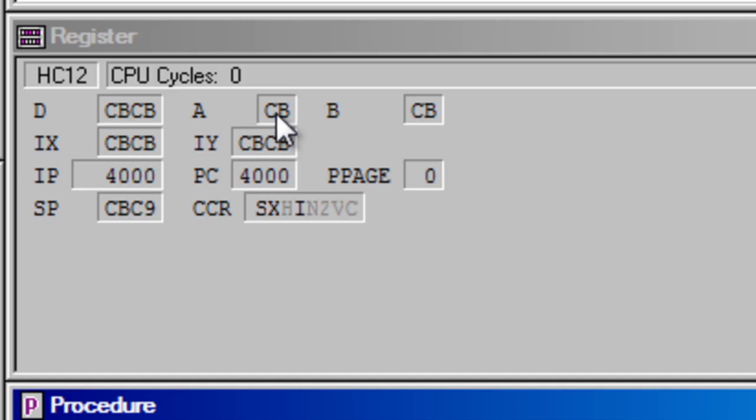Now let's load a value into the accumulator B. So LDAB. And I'm going to load the value 67 in hexadecimal. So we're going to load B with the value 67 in hexadecimal. So let's run the program. A and B have the values CB. Let me hit F5 to run the program. And now A has the value 34 and B has the value 67, like it says in my code.